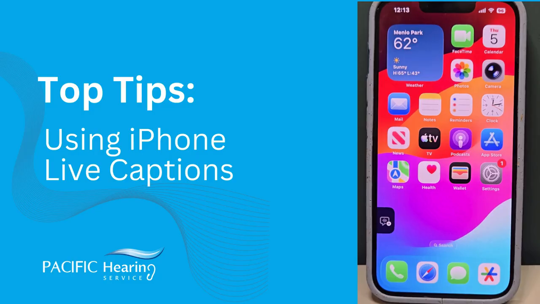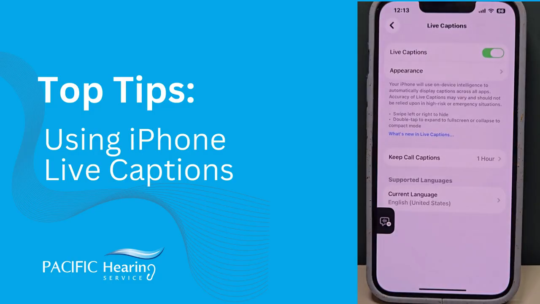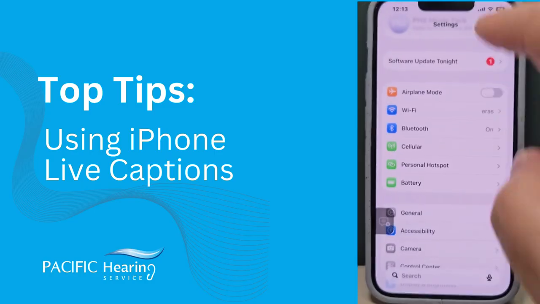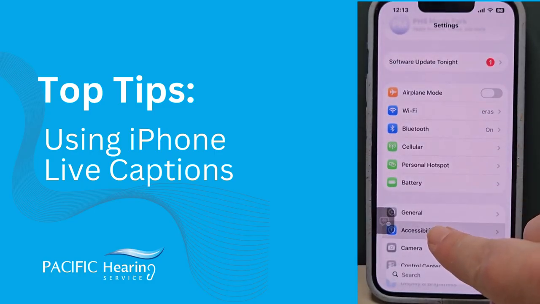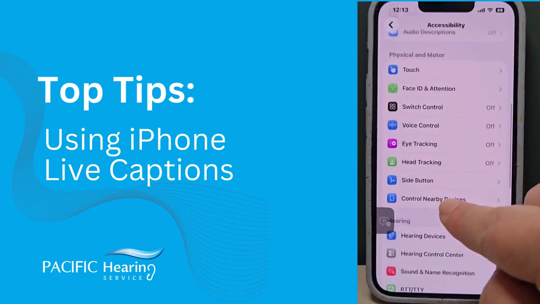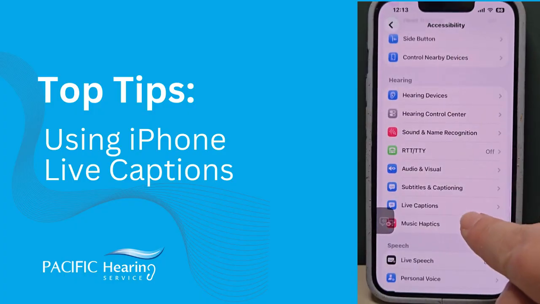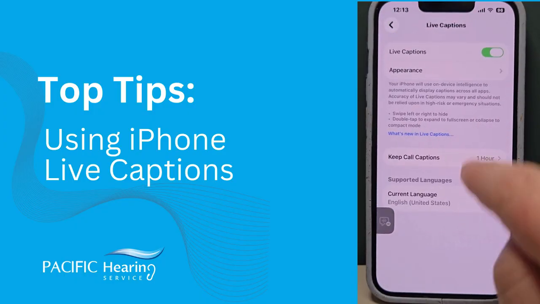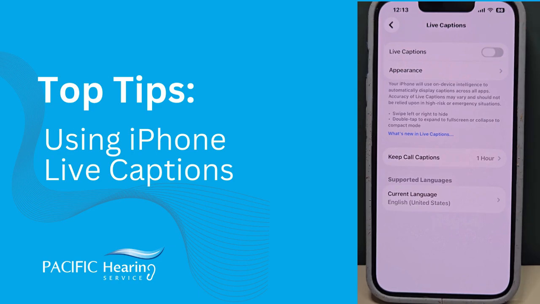If we don't want it living on the screen all the time, we can always just turn it off, and once again, that's settings. And we're here in accessibility, hearing, live captions, and I just toggle it off and it goes away. So you can turn it on and off here whenever you want it, or you can leave it on so that it's hanging out on your phone ready to use whenever you want.